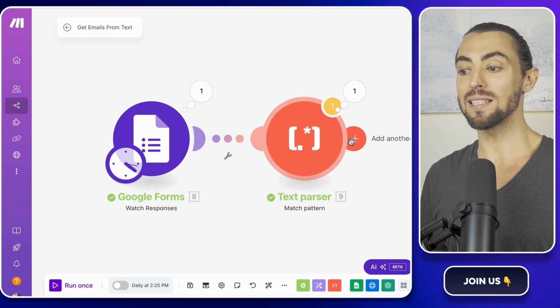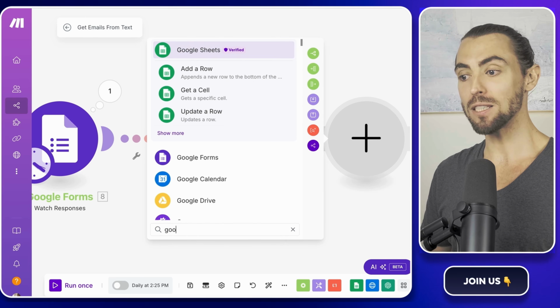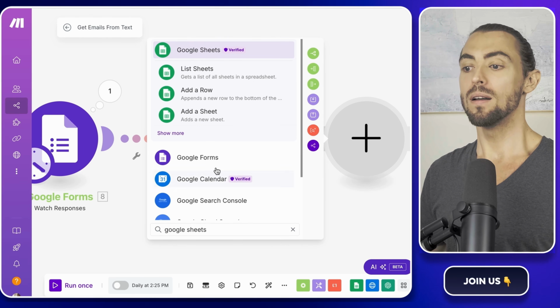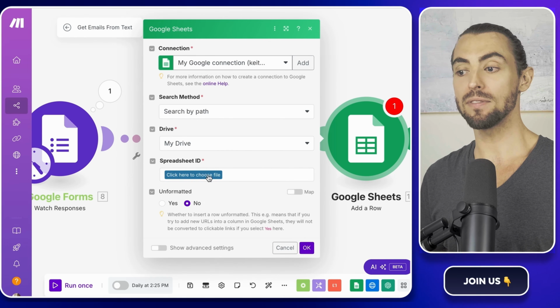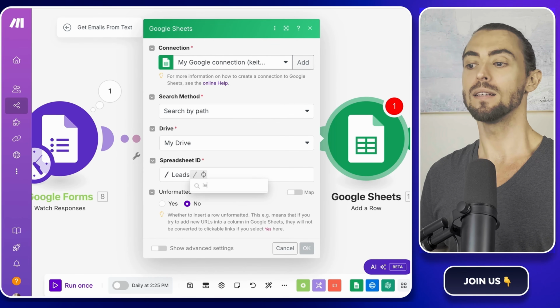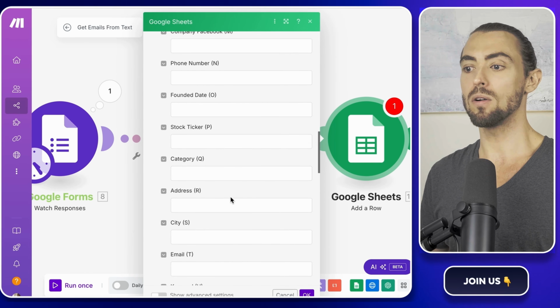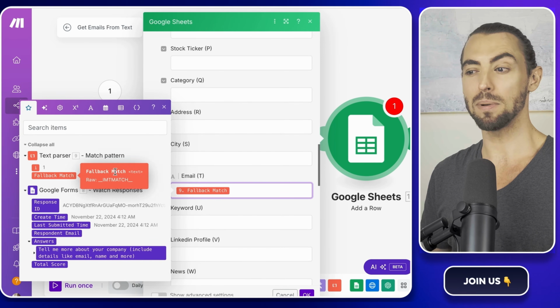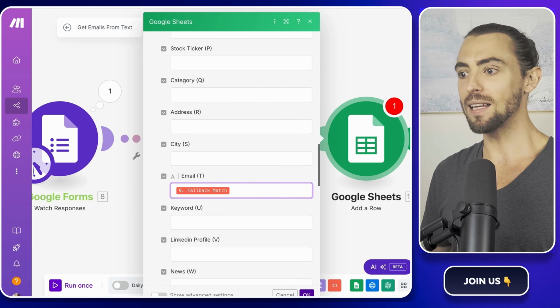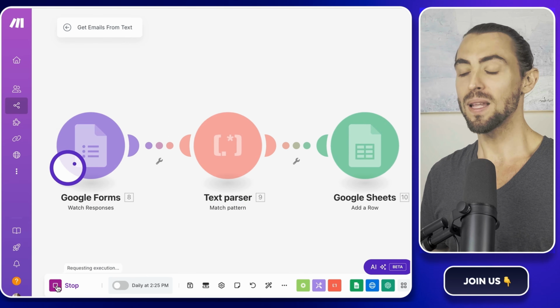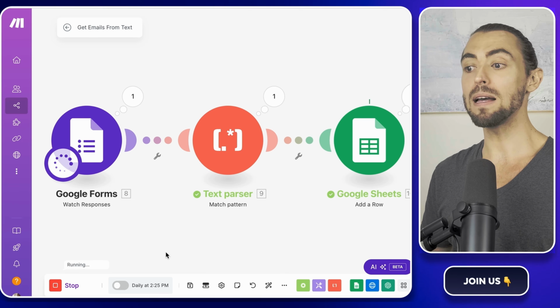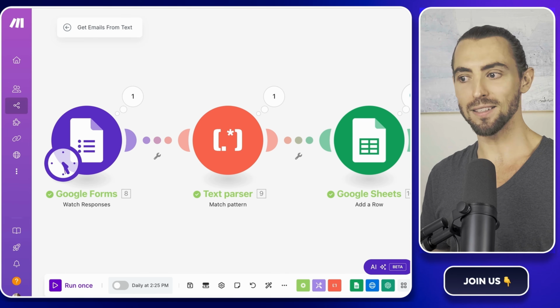Once the email address is isolated, add a Google Sheets module to store it. Set it to add a row and map the extracted email to a specific column in your sheet, like contact email. You could even add more columns for date or message content if you want to keep a detailed record. Finally, give the whole thing a test run. Hit run once to make sure the emails land in your sheet just like you planned.